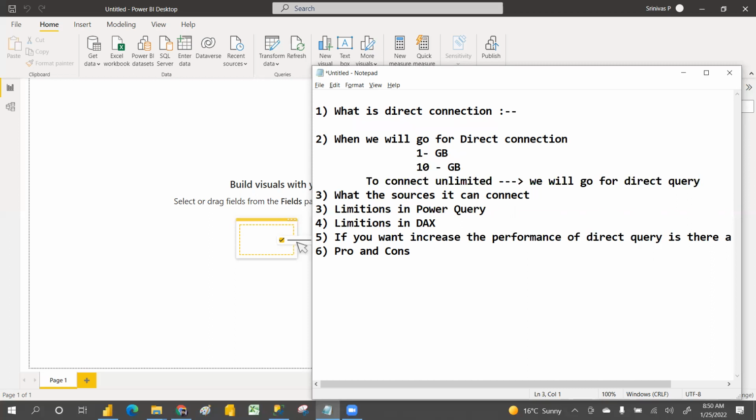Okay, so this connection will connect unlimited data. By using databases only, here we can connect only databases. What are the sources we can connect? Only the databases that are available.